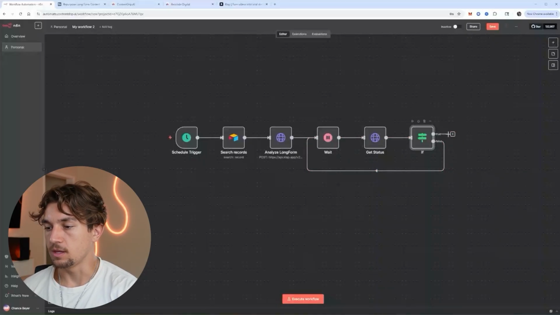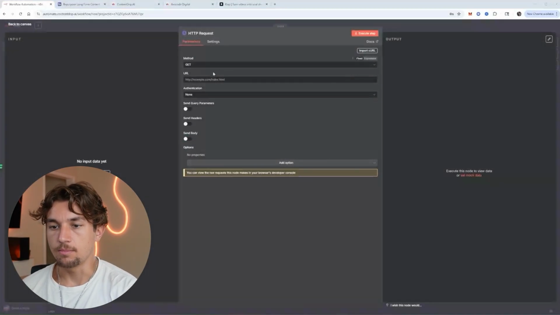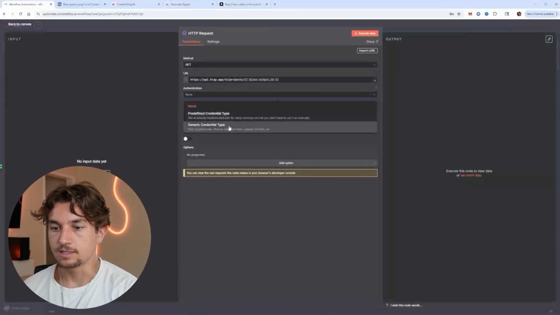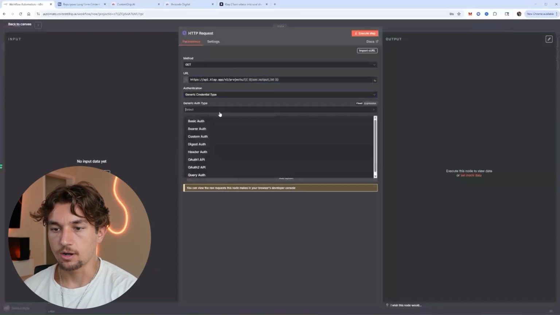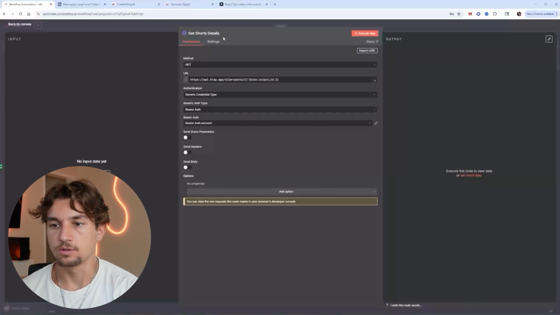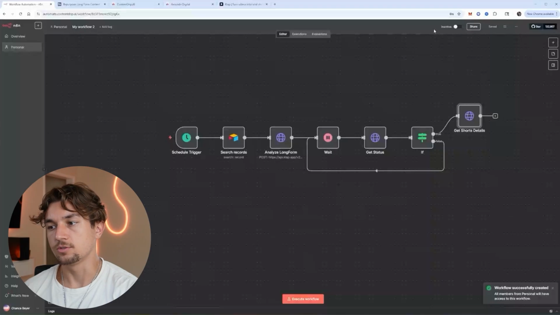Okay, from the true, we're going to add an HTTP request. The method will be get and the URL will be that. Same authentication, generic credential type, bearer auth, and then that bearer auth account. And there we go. That's the get details request. Let's name it get shorts details. From here, we can exit out of that. Let's save. Because I've lost my work too many times to not save.